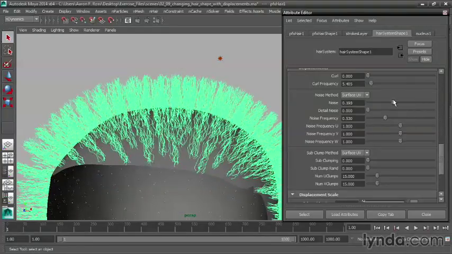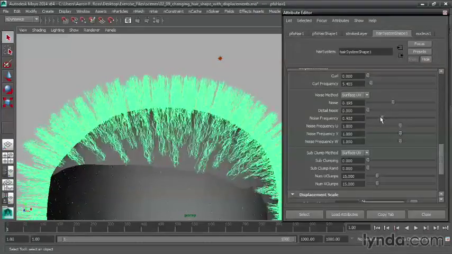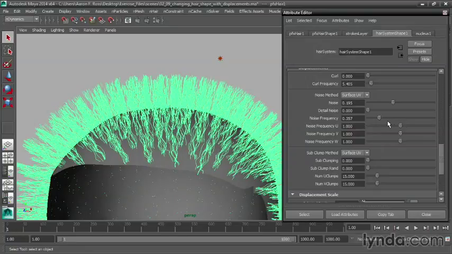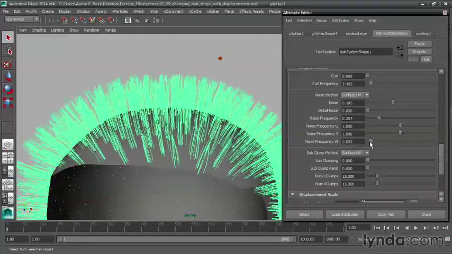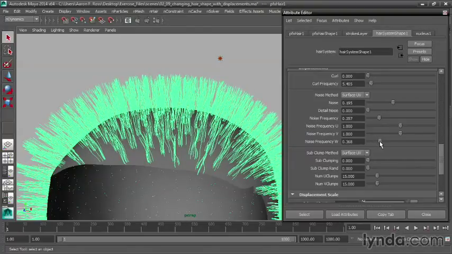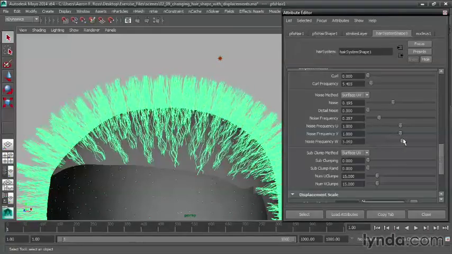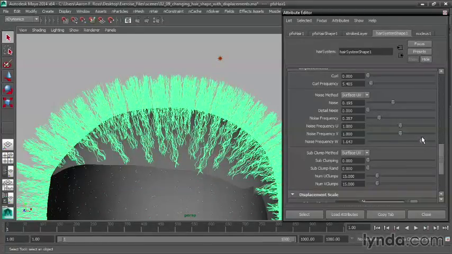So we've got the amount of the noise, we've got the frequency, which is the scale once again. And within the frequency, we also have 3 parameters for frequency in 3 different dimensions, U, V, and W. U is one of the UV dimensions, V is the other UV dimension, and W is the length of the hairs. If I play around with noise frequency W, you can kind of see what it does. With a low noise frequency W, our noise has a long wavelength here. And with a high noise frequency W, we've got a tighter, shorter wavelength or higher frequency.